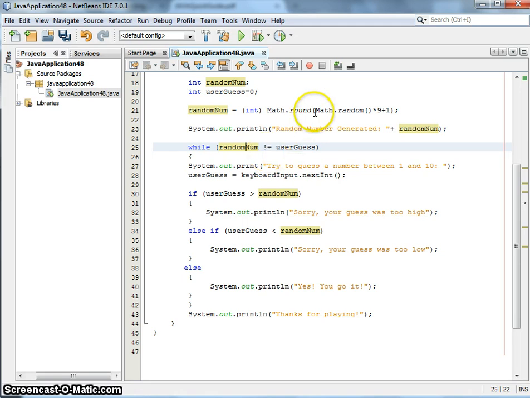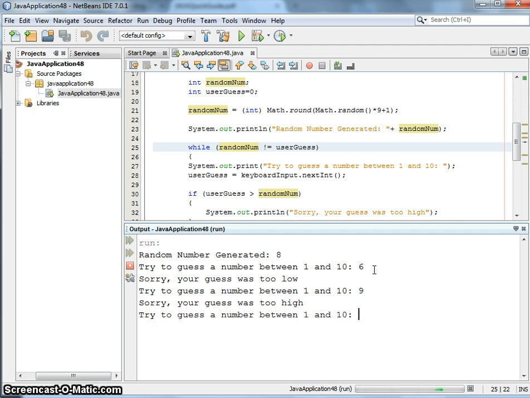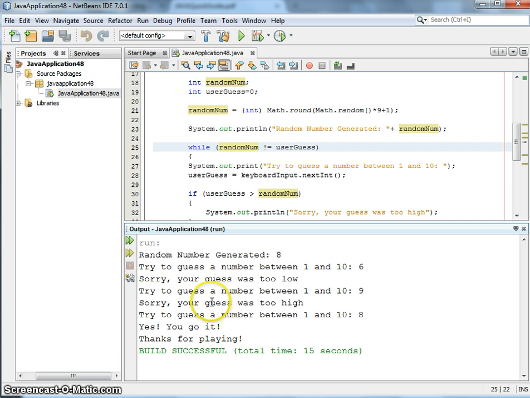So if we run through this program, it's going to generate the random number, and then we'll go into our loop, and we'll try to guess a number. So let's run this now. The random number I know is 8, so let me test a couple of things. Let's say my guess is 6. It says, sorry, your guess was too low, and then it loops again. This time, let's say I guess 9. Sorry, your guess was too high. This time I will get it right. It says, yes, you got it, and then at the end of the program it says, thanks for playing.